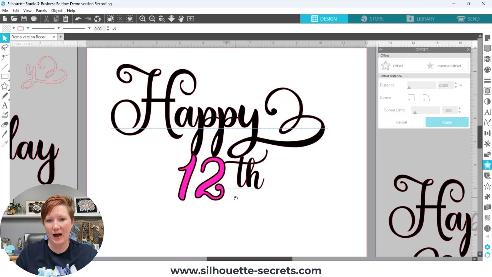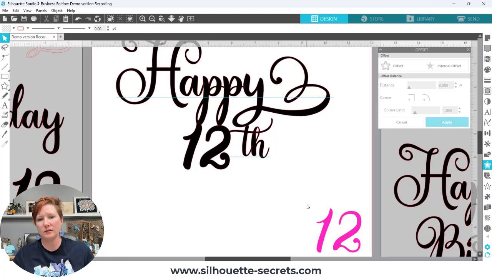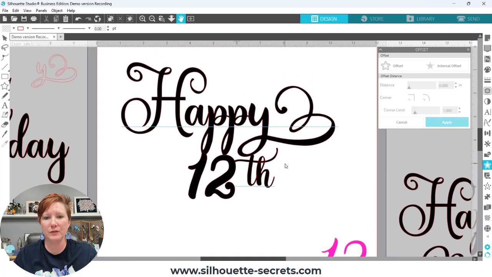Once I have that, I can go ahead and move my 12 off so I'm not selecting it. So once it's placed on my design how I want it to be, I can move the skinny letters off. These will cut as individual layers, and that is how I did it for my demonstration, my demo. I'll show a photo of that here in just a second.